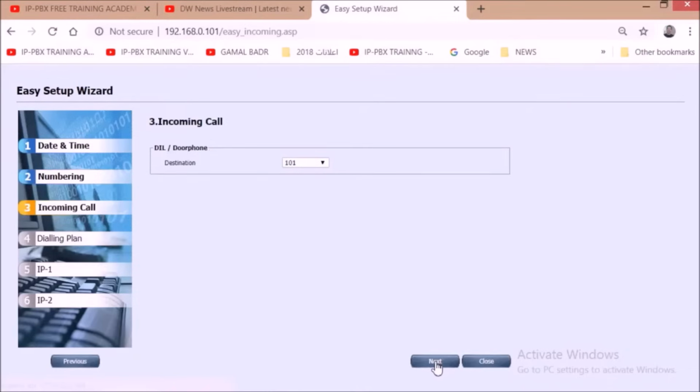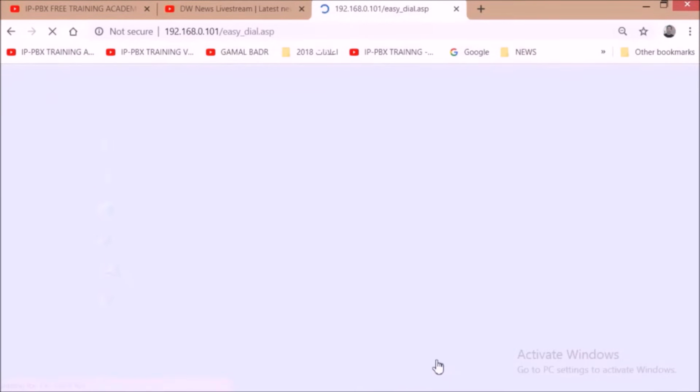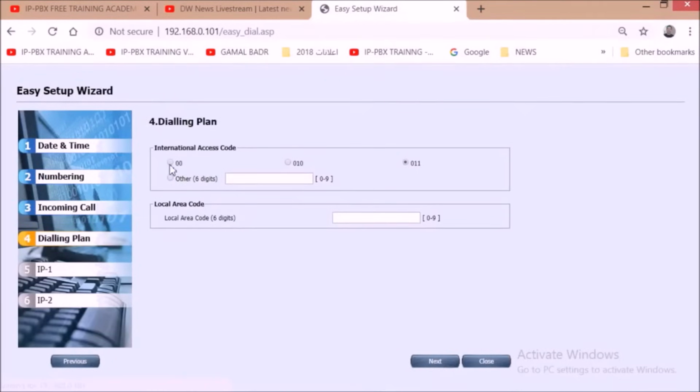which is incoming call for door phone call to first extension. First extension, in this case, is the first SIP extension, not the first analog extension, so it's better to change it to 103 and we will see why. So our international code is 00, our local area code is 02. Next.